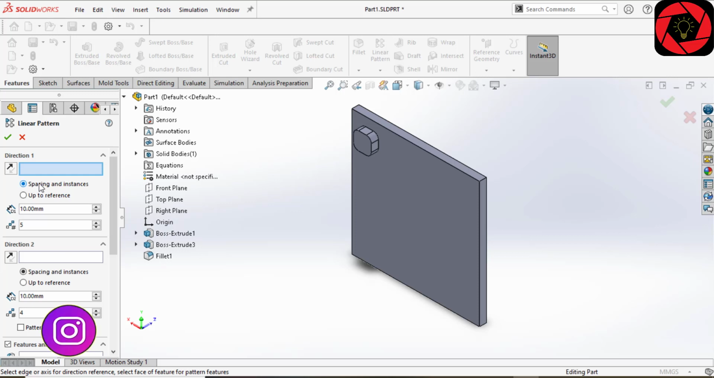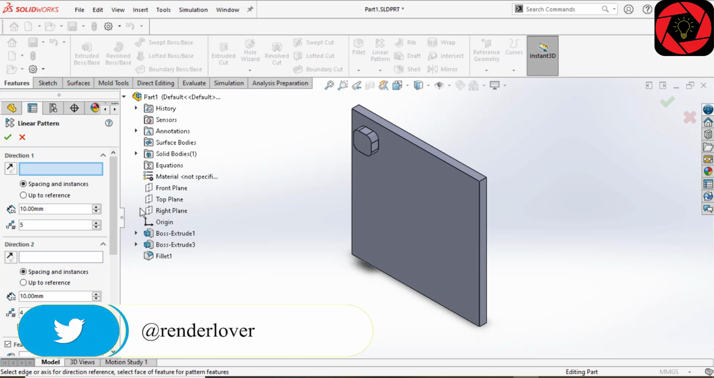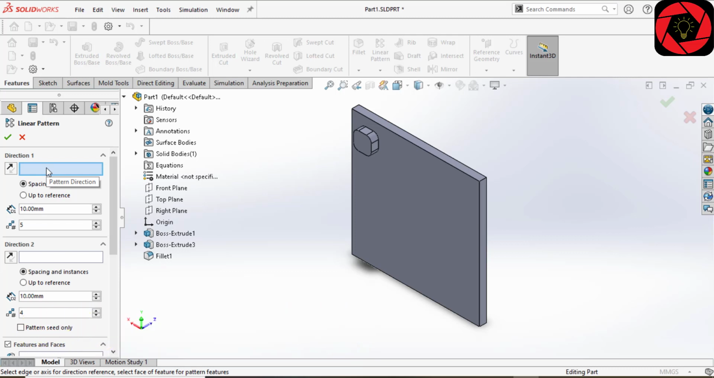So in the direction group box, I can specify the direction by selecting entities which define the vector, such as a line or edge. So for direction 1, I am going to choose this edge.